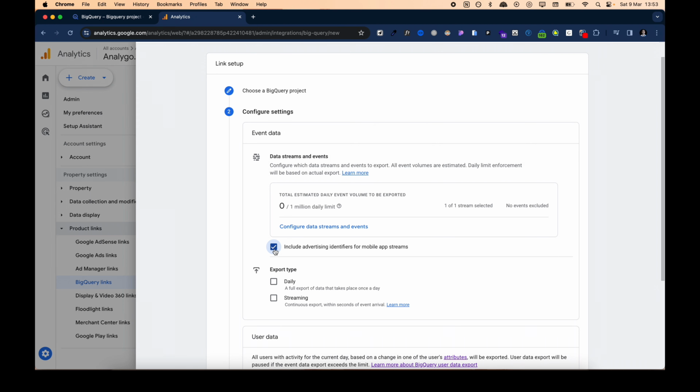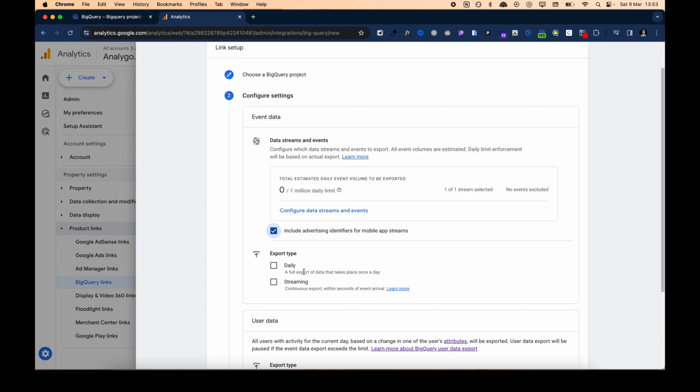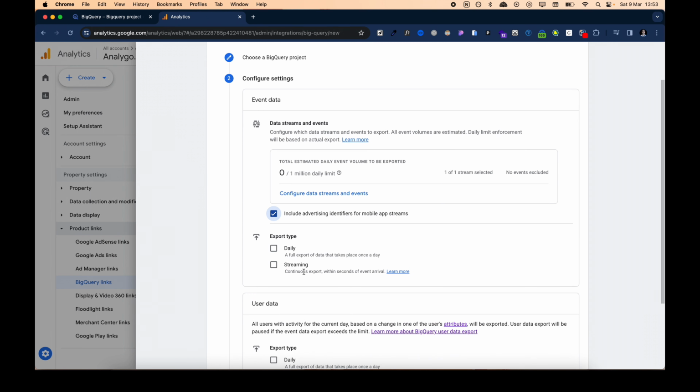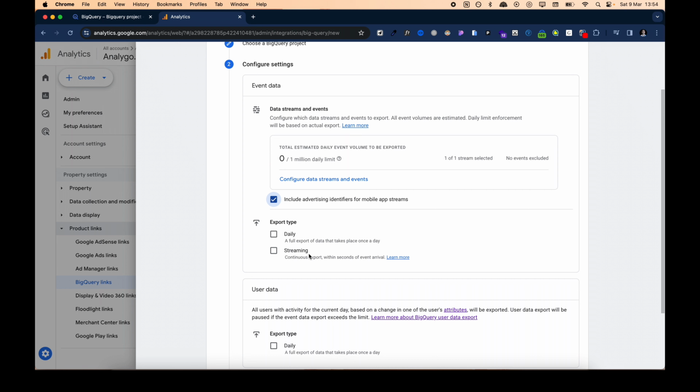For the export type, below you have the daily and the streaming export. The daily export basically means that at the end of each day you will have the data of that specific day in BigQuery. All your data for that given day will be shipped to BigQuery. And the streaming export is really the real-time or almost real-time data export. So when you get hits to GA4, this data will be sent to BigQuery immediately.